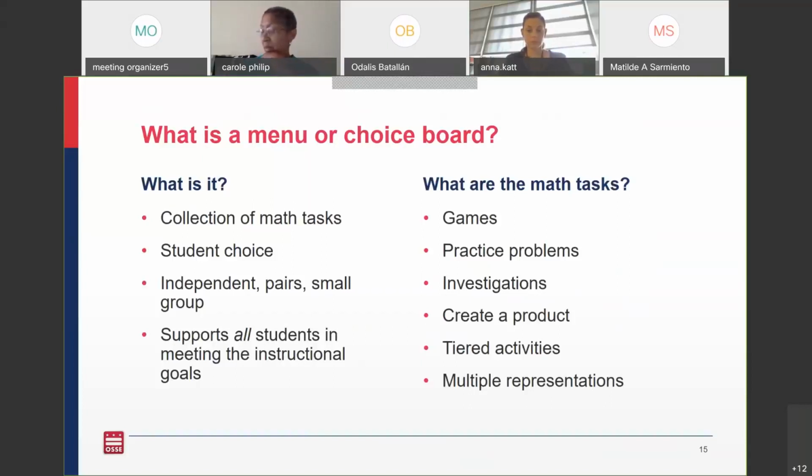And on the right side of the screen are just some ideas about the variety of math tasks that could be used on the menu or board. So when we talk about, like Jane pulled out range of approaches out of that quote, this is the range of approaches. You can have any of these things on your menu or choice board, any combination of these things. The menu or the choice board is given to all students. So that's a Tier 1 approach.